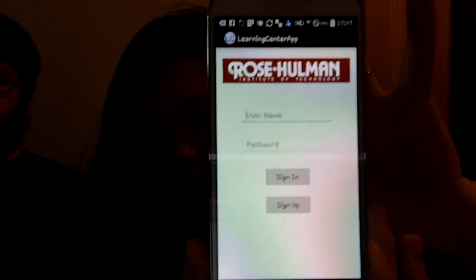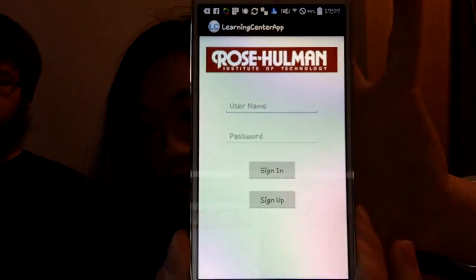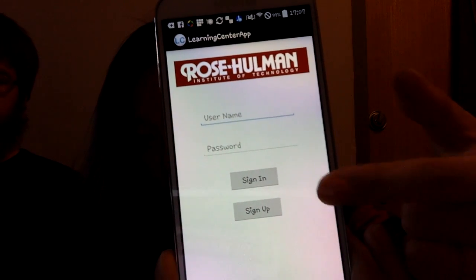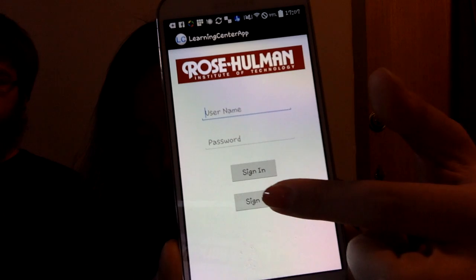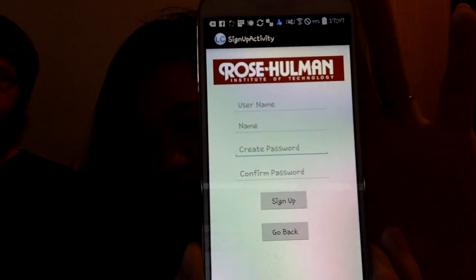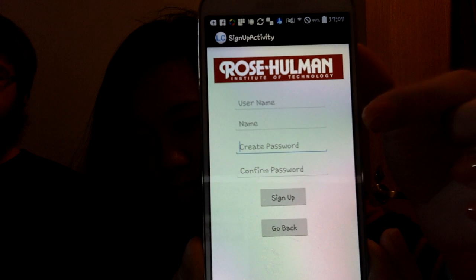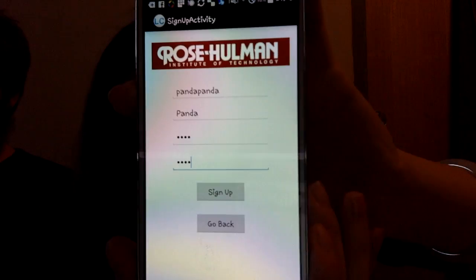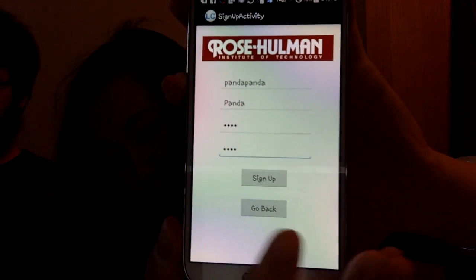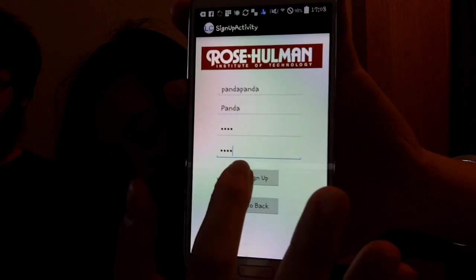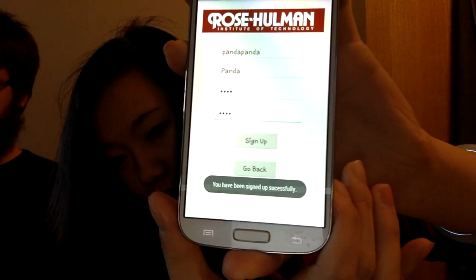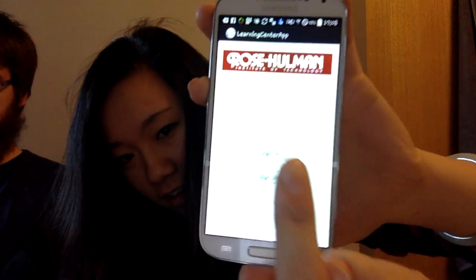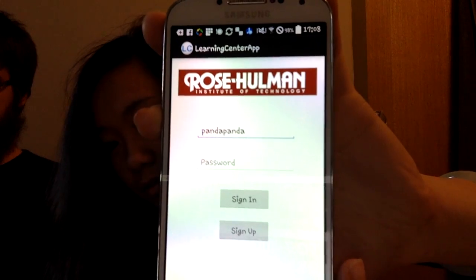Okay, so this is our launch screen on an actual device. As you can see, you have two choices. You can either sign in or sign up. Let's do a sign up demonstration right now. That is the screen that is going to show up. You can fill out your username, your actual name, the password you want to create, and then confirm password. As you can see, I filled in all the requirements, and then I can click sign up. And when you click go back, it will put your username automatically into the user field.